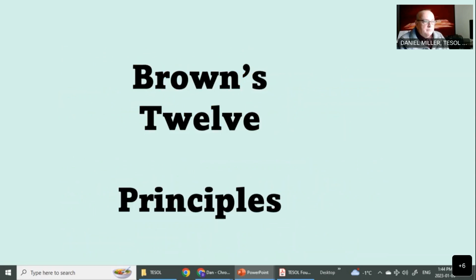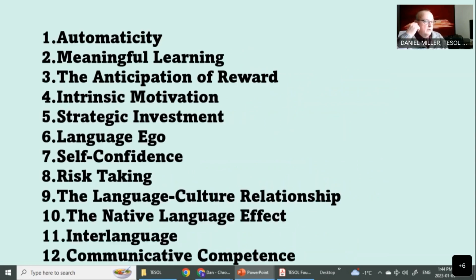Brown had 12 principles. These are his 12 principles of language learning. Now, I'm not going to read the list through to you. You can have a look at it and you'll see this information in the Canvas platform as you work through the different modules as well. But you see in here the motivation, the intrinsic motivation. Now remember, intrinsic motivation means the learner really wants to learn the language because they want to improve themselves. It's for their own benefit.